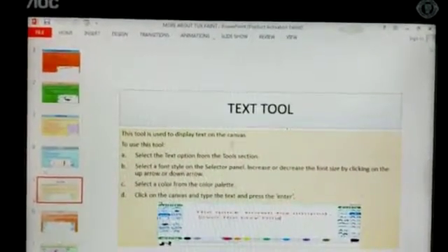Good morning children. In the last class we learnt about the shapes tool. Today we are going to learn about the text tool. The text tool is used to display text on the canvas. By using the text tool we can type text on the canvas.